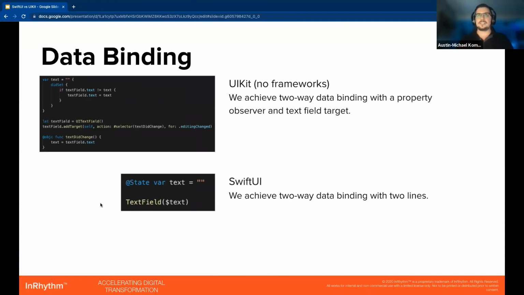And this is a bit of a different example. This is data binding. So here with UIKit, if we want two-way data binding, and what two-way data binding means is a text field will automatically update its associated variable, right? So the username text field will update the username property, and the username property will update the username text field. So it's bound in both directions. They're bound to each other.